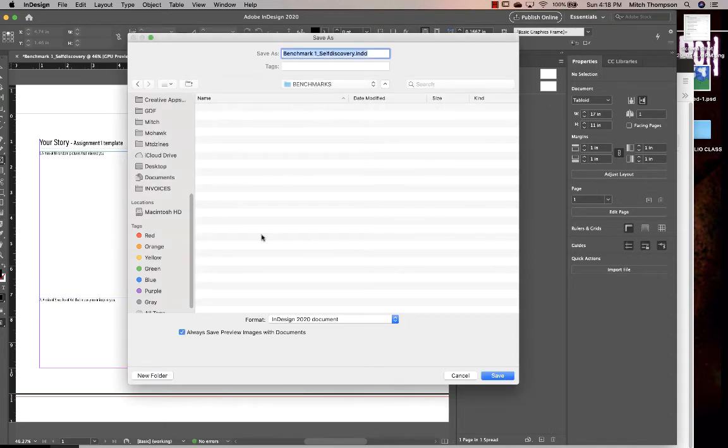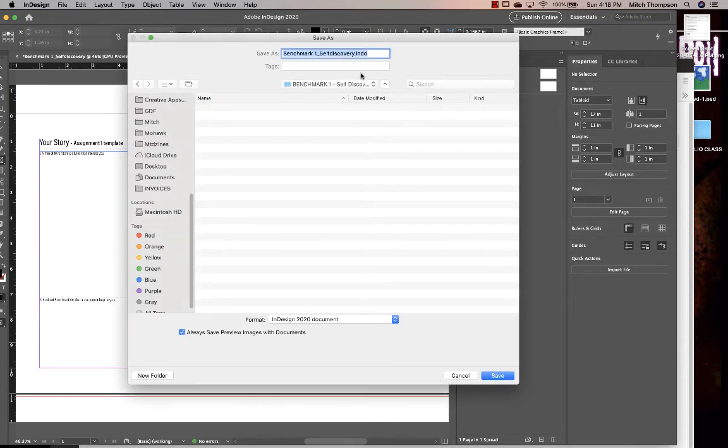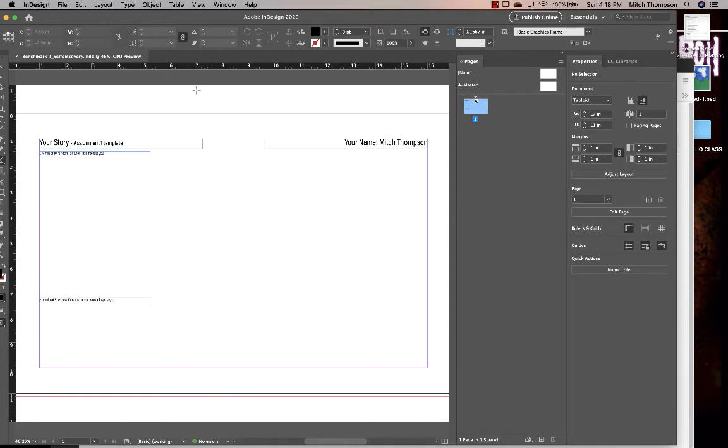Now within this folder, I'm going to create another folder, and let's get organized as mentioned, benchmark 1, and we'll call this self-discovery. Awesome, okay? So benchmark 1, self-discovery, I'm going to create. Amazing. And this is where we're going to save this InDesign file, and I'm going to hit save. Now that's going to be important to keep an eye on where this is, because we're going to be finding a ton of our pictures.